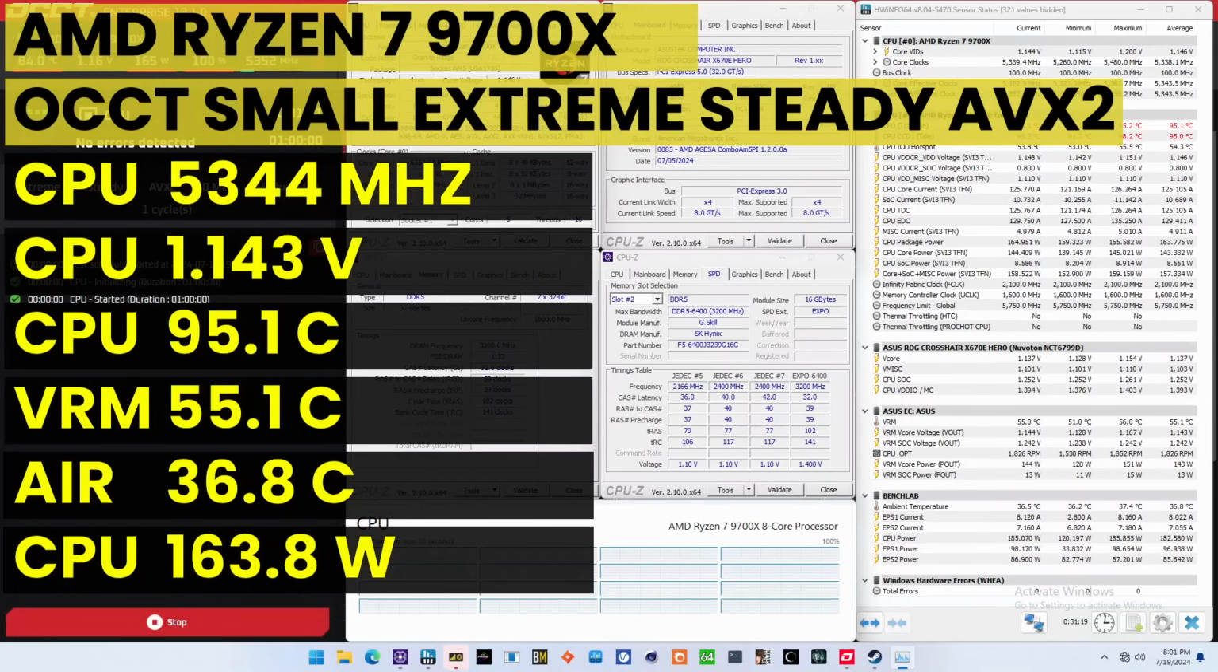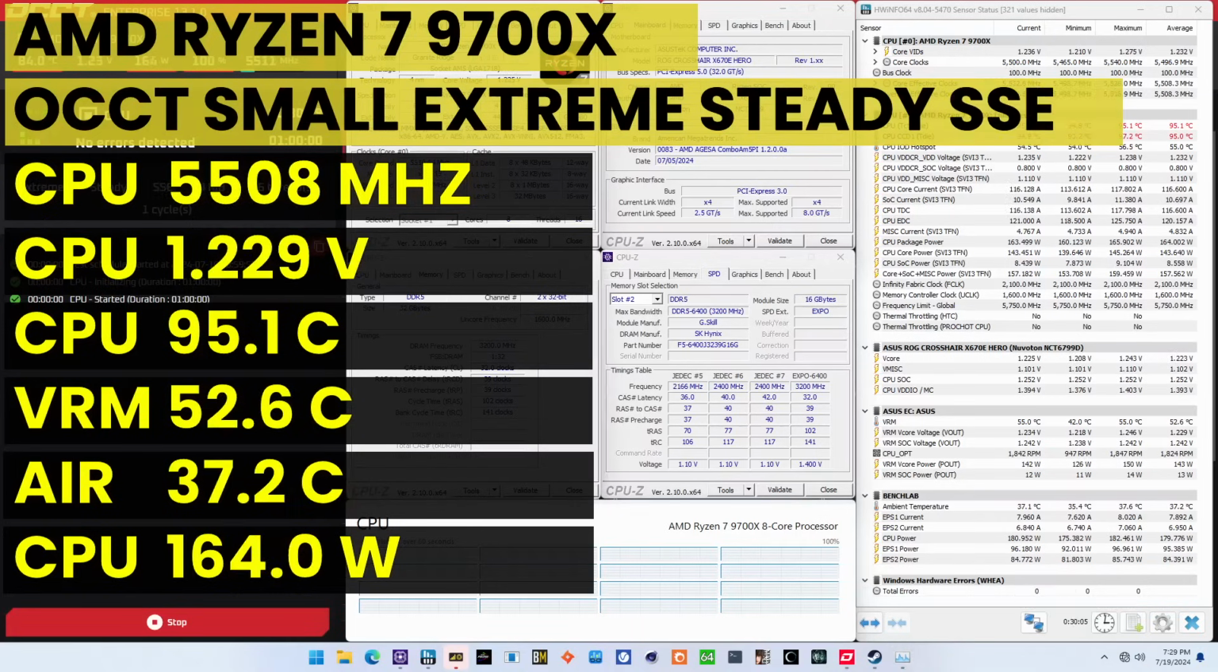The average CPU temperature is 95.1 degrees Celsius. The average CPU package power is 163.8 watts. When running the OCCT CPU SSE stability test, the average CPU core effective clock is 5508 MHz with 1.229 volts. The average CPU temperature is 95.1 degrees Celsius. The average CPU package power is 164 watts.